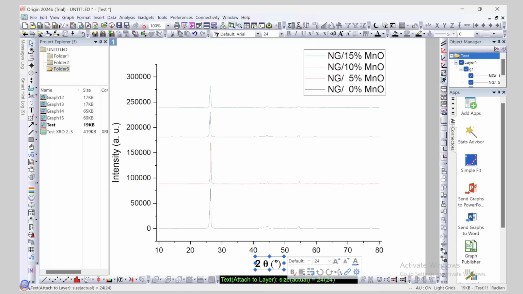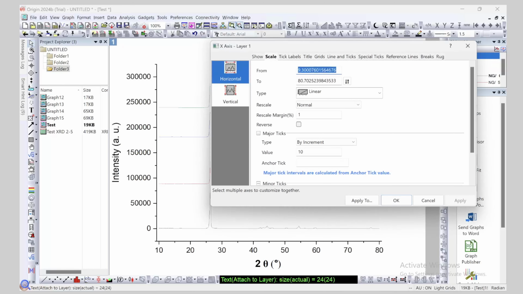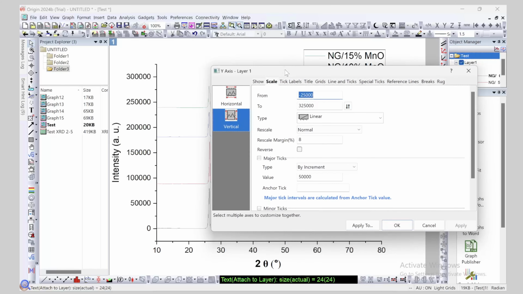Now the scale is okay. But if you want to change the scale, double click on this line. A window will pop up and you can change it. I'll change it exactly to 10 to 80 instead of automatic. Click apply. So this will change. And for the vertical column, this is going to be from 0 to 3000. I'll set it from 0, because previously it was not 0.